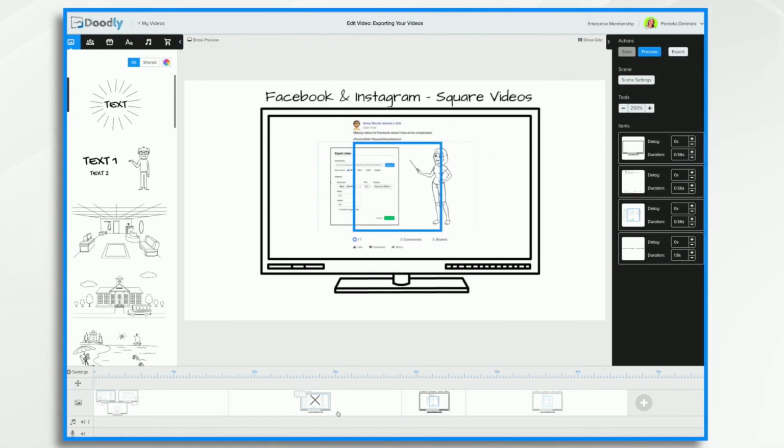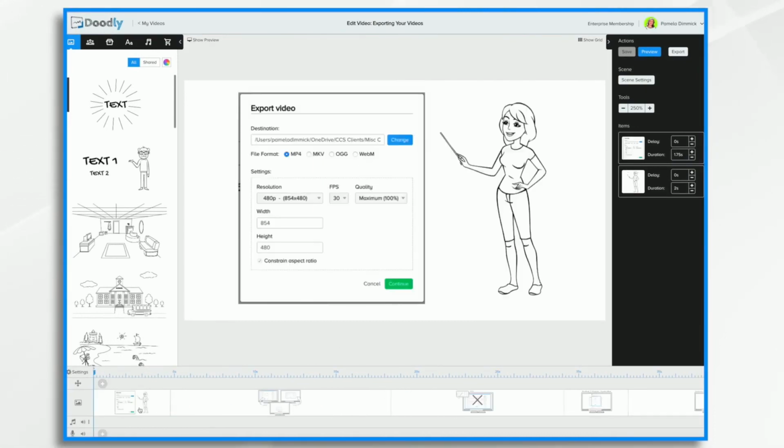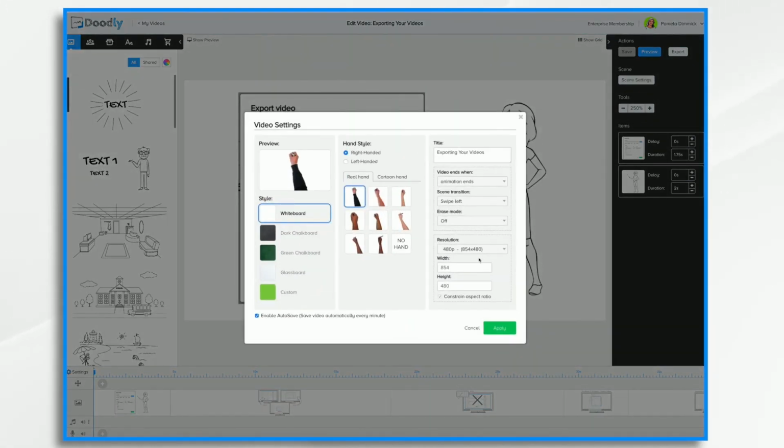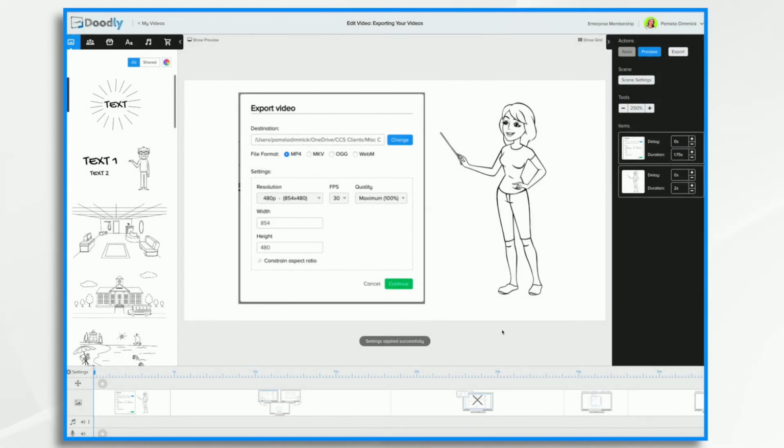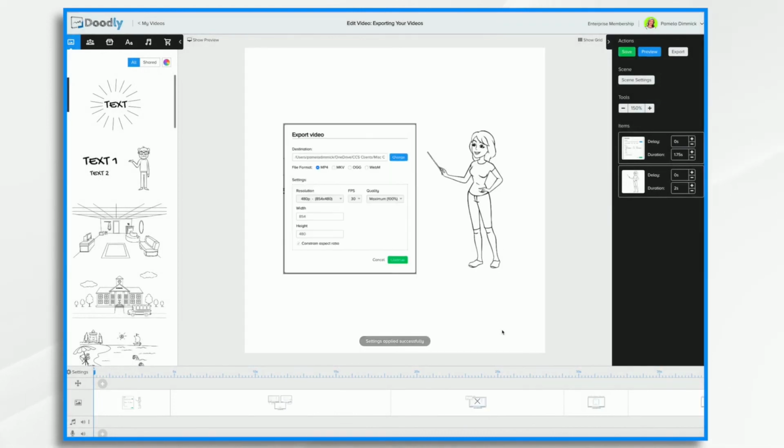Let me show you. You go back to this screen, and I'm going to go back to Settings. And like I mentioned, you can change your resolution. I'm going to go ahead and choose Facebook and Instagram. It's going to change it to 1000 by 1000. You'll notice that's a square. And the settings will turn into a square here. So instead of having a white rectangle, I now have a white square.